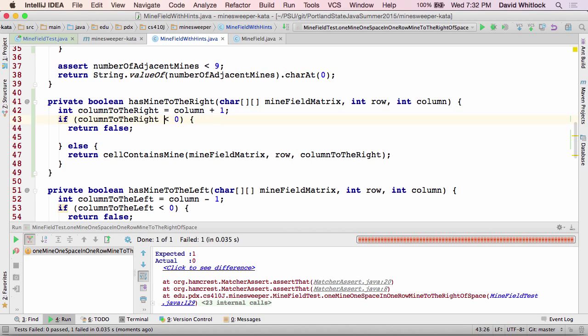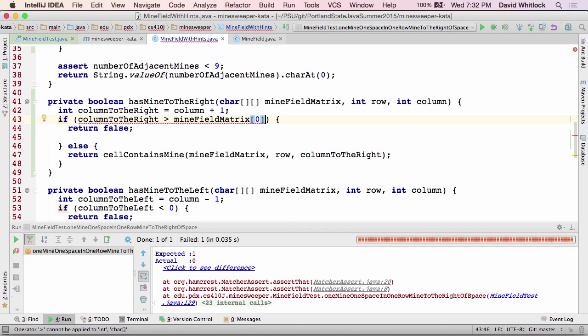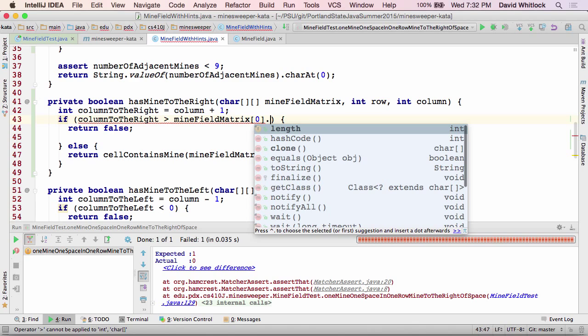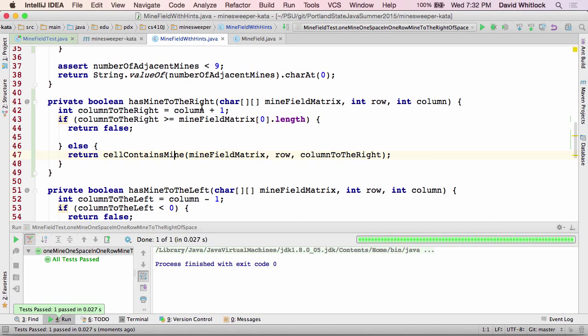And now instead of checking whether it's greater than 0 or less than 0, if it is greater than or equal to the mine field matrix, the first row dot length, return false. Otherwise, does the cell contain the mine column to the right? Let's give it a try. Yay, that passed. Okay.